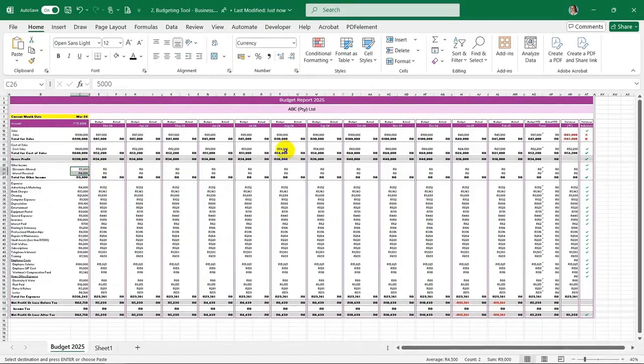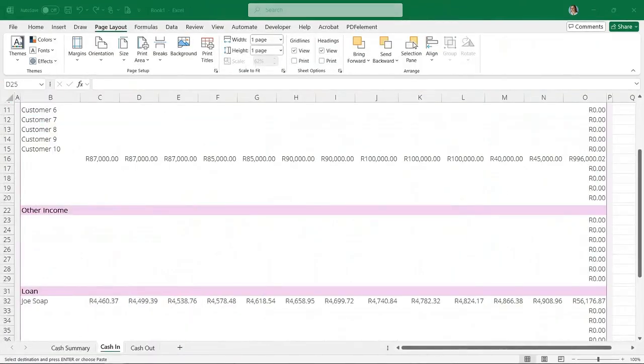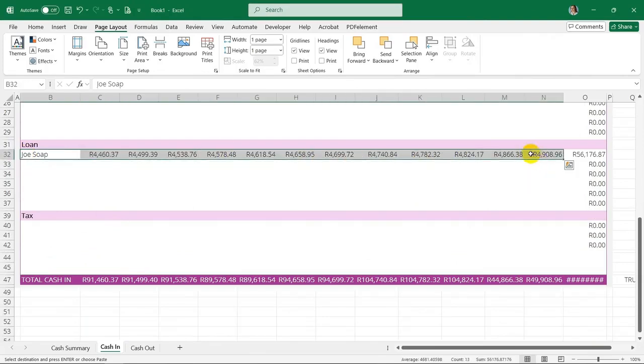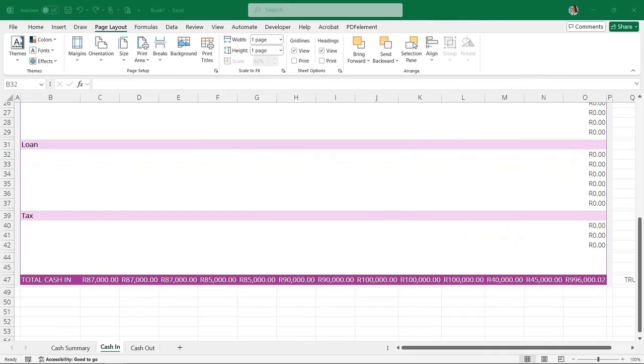There are no budgeted figures for other income, so we will leave this section blank for now. Be sure to update the section with actual values at the end of the month if applicable. The same applies to the loans and tax sections, so I will remove any figures from these sections. Once again, remember to update these sections with actual values at the end of the month if applicable.